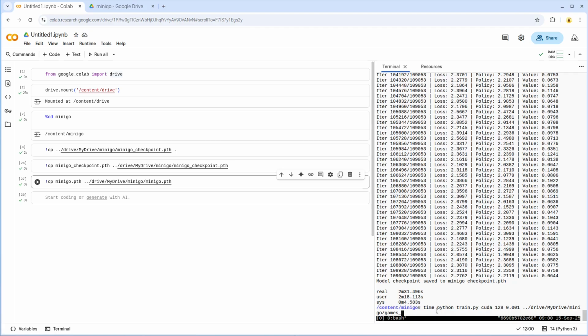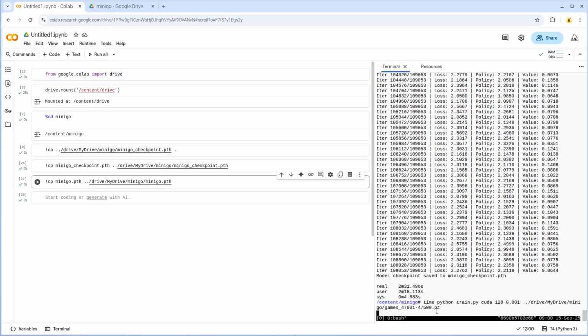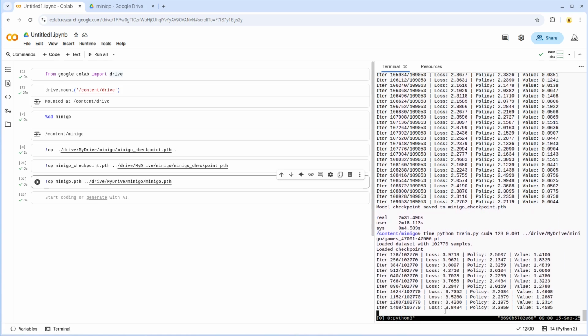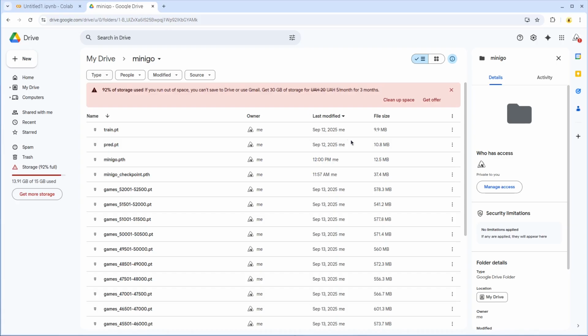47001. This should be 102770. With this one I have 1, 2, 3, 4, 5 chunks left to complete epoch 3. 0, 1, 0, 2, 7, 7, 0. Yes. Timestamp 1201, 1200. Okay, for some reason it doesn't seem that it has been updated in the checkpoint, which is a little bit weird.